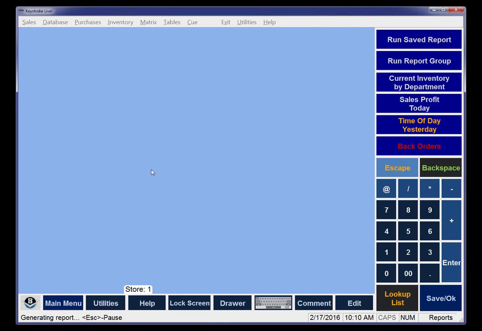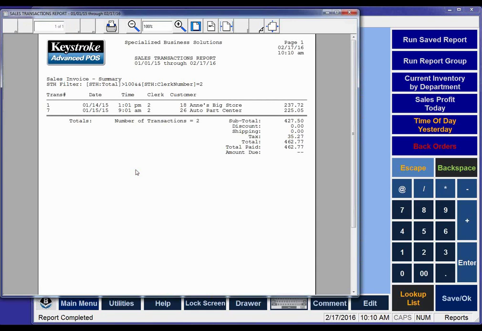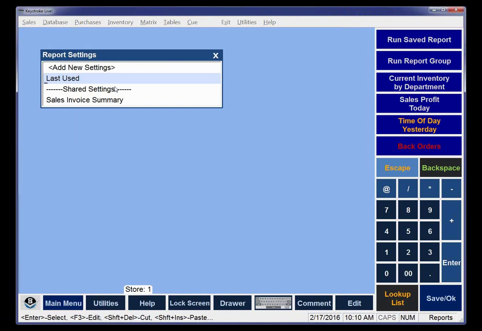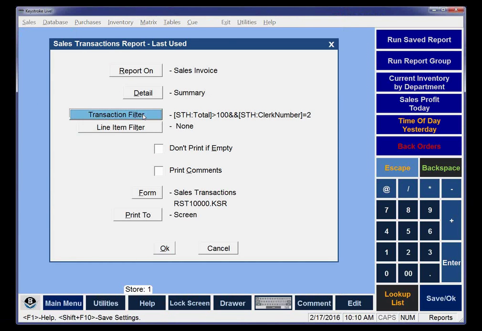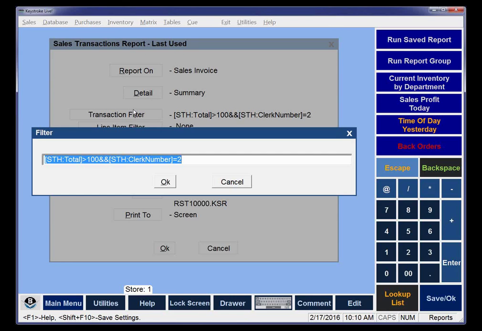I run this report again, and I get it just for clerk number 2 and transactions over $100. I get a lot of questions on whether it is and or or. So if we go in here and select transactions last used, you see it uses the keystroke shortcut of ampersand, ampersand. It took out what I typed in as and and put in ampersand, ampersand.